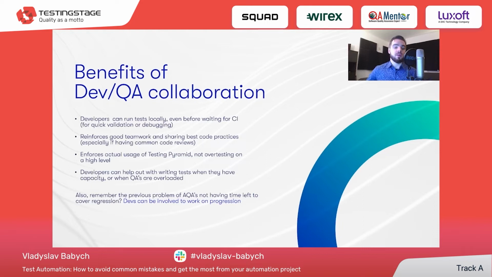First of all, developers can run tests locally, even before waiting for CI. For example, for quick validation or debugging. Usually when you report some bug, the developer has to reproduce it. If a developer is involved in automation, he knows how to run tests and is familiar with them. It's very easy for him, for example, to run this test and debug the application locally. Or, if he did some quick change, he wants to test it before it goes to the CI, for example, run a subset of tests locally, he can also easily do that.